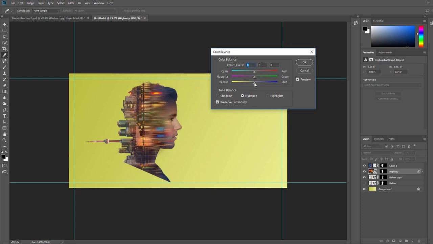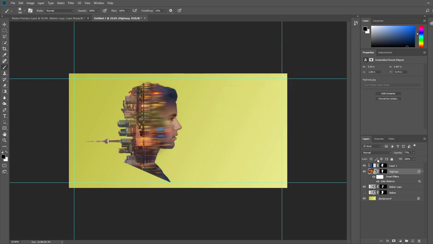I want to make it a little bit warmer, so I'm on the highway right now. I'm going to make it a little bit more yellow and a little bit more red, so it'll kind of orange it up a little bit. And I will also maybe do the same thing. I think I'll also lower the saturation on all of these. It'll make it look a little bit more black and white.